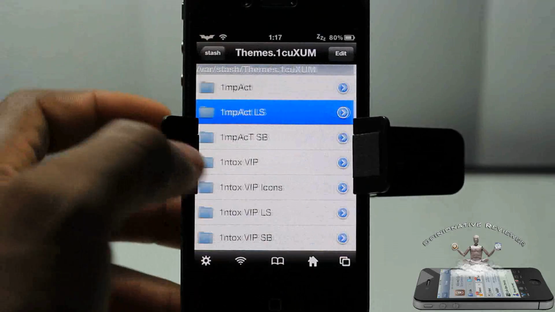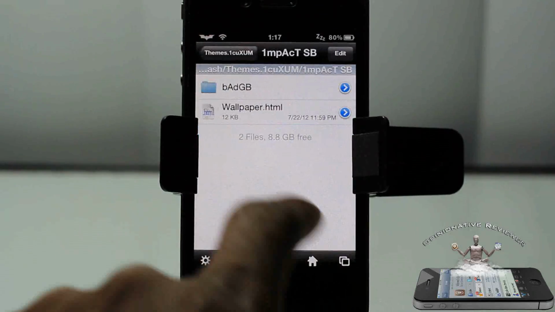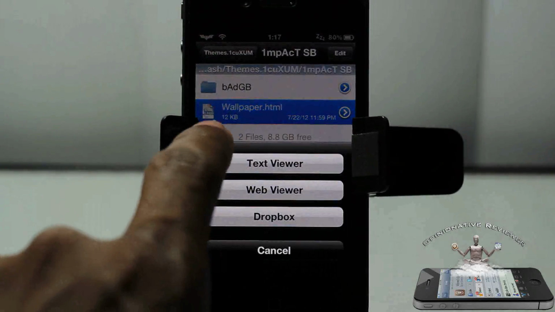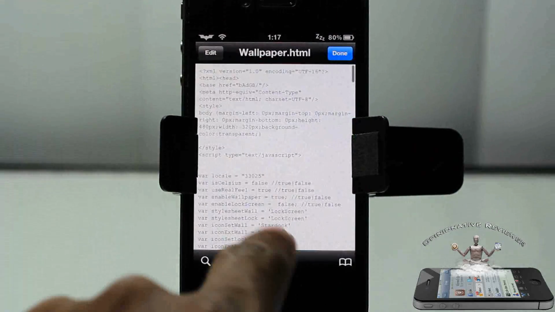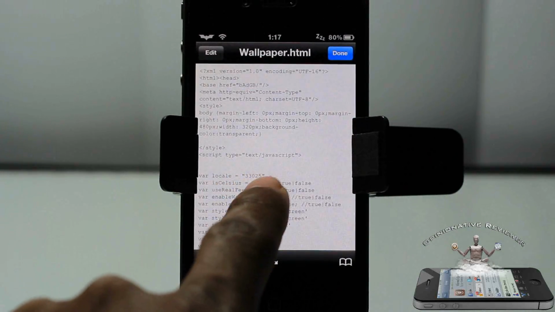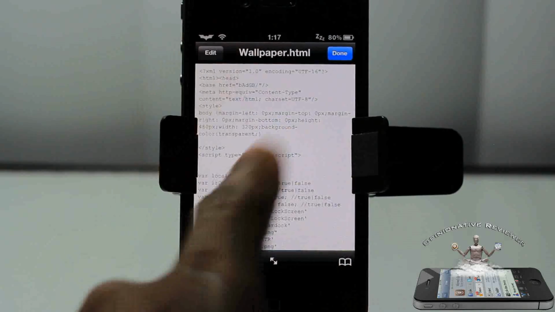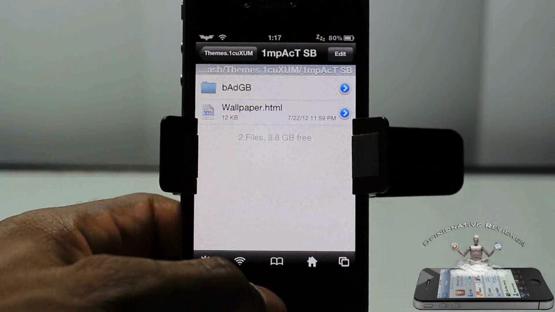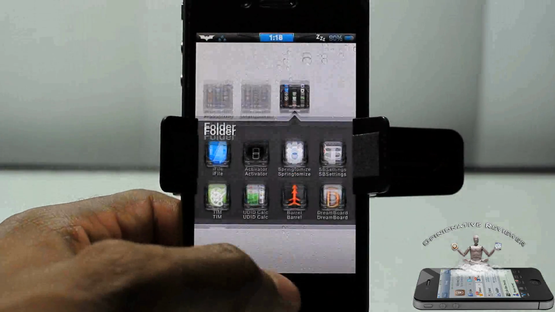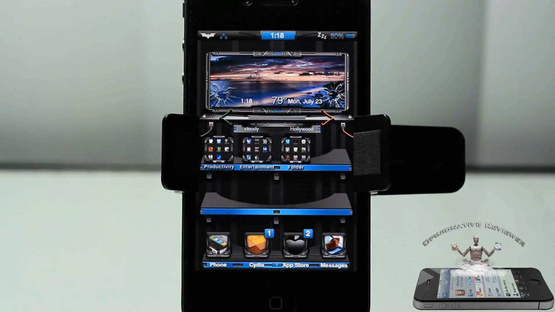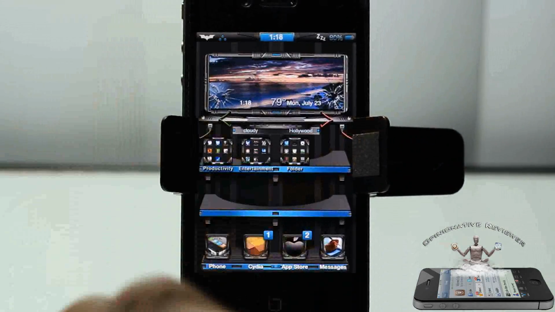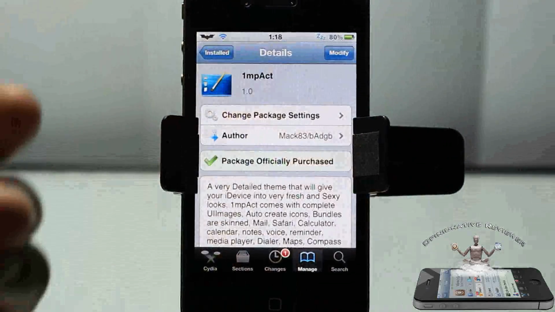And you're going to go out and do the same thing for Impact SB, but you're going to touch on wallpaper.html text viewer and look for var local and put the same code that you put in before in there. Do the same thing. Go ahead and respring your device. After you respring your device, your weather should be nicely configured and look sexy just like mine. But that's basically it for this theme.